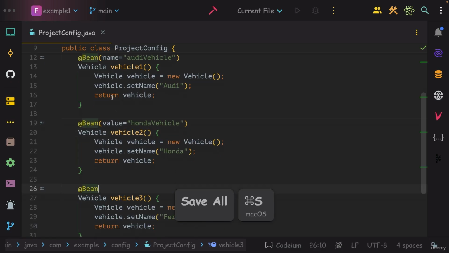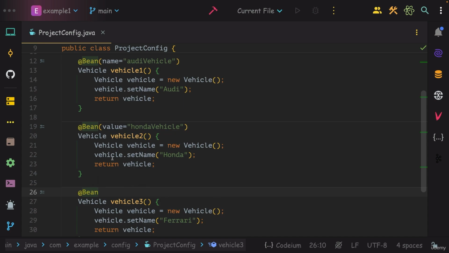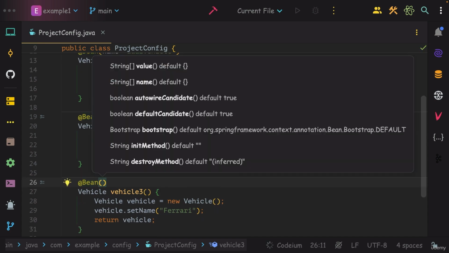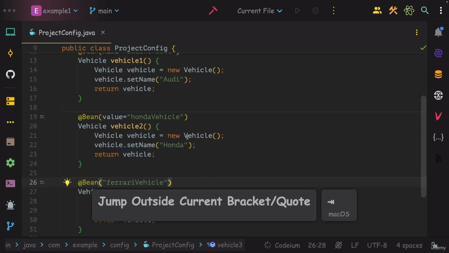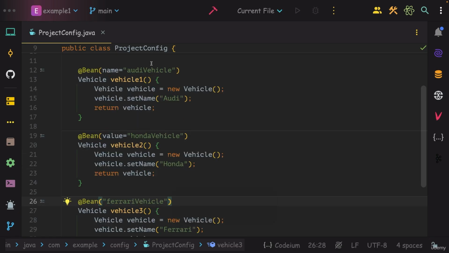Coming to the third approach, you don't have to mention any of the parameters like name and value. You can simply mention parentheses, and inside the parentheses, you can directly type your bean name. So the bean name that I want to consider this time is Ferrari vehicle. With this setup, now my beans will have these custom names that I have provided.